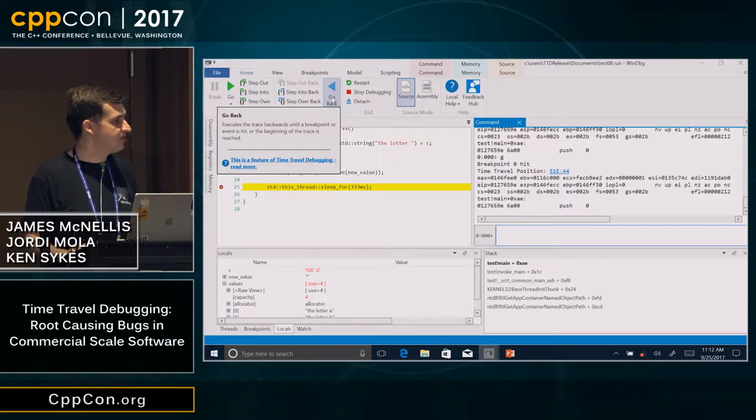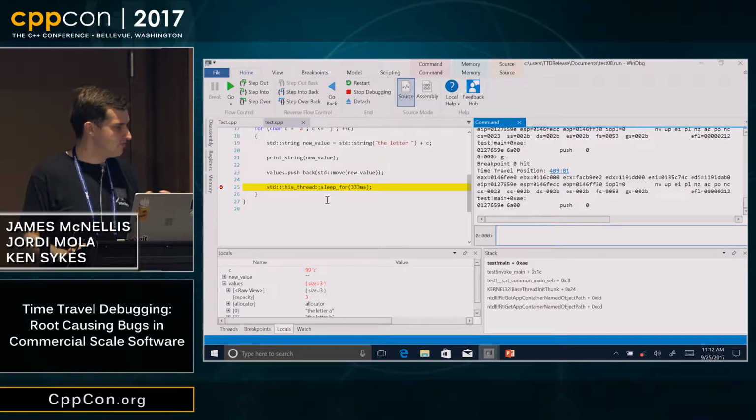So in this case, it'll stop the previous time that this breakpoint was hit. If I click that, you'll see we're still at the breakpoint. We've just hit it the previous time that it was hit. In the locals window, you can see instead of the current letter being D, it's now C. There's only 3 elements in the vector, whereas there were 4 before.